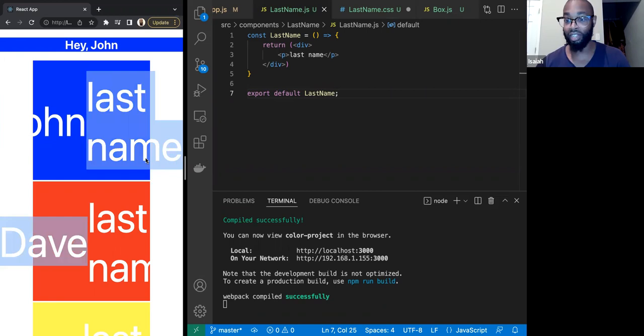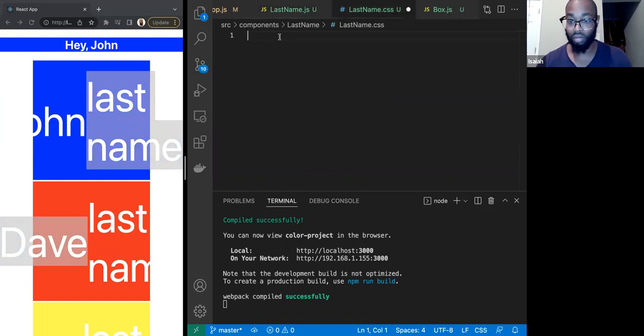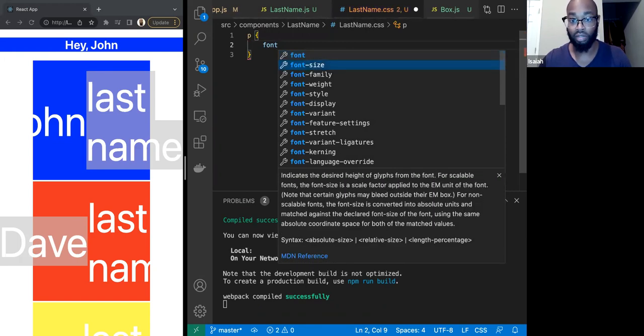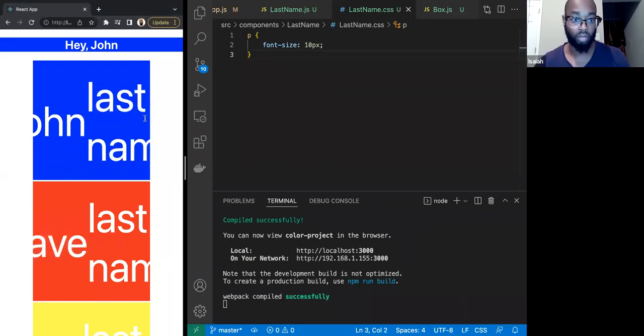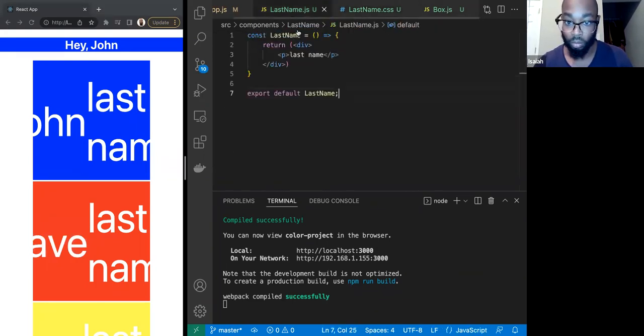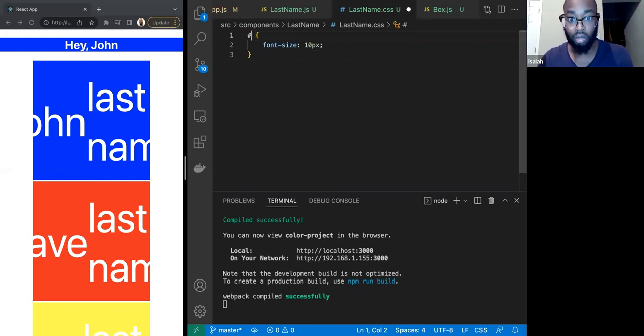I'm gonna give this some styling so that it looks a little bit better. So inside of last name JS, I'm just gonna say the paragraphs, I'm gonna give them a font size of like 10 pixels or something. I'm not sure how that's gonna look, but why is it not changing? I'm gonna give this an ID of last name paragraph. And then I'm gonna reference it in here. Oh, I gotta bring in the CSS file. That's why it wasn't working.